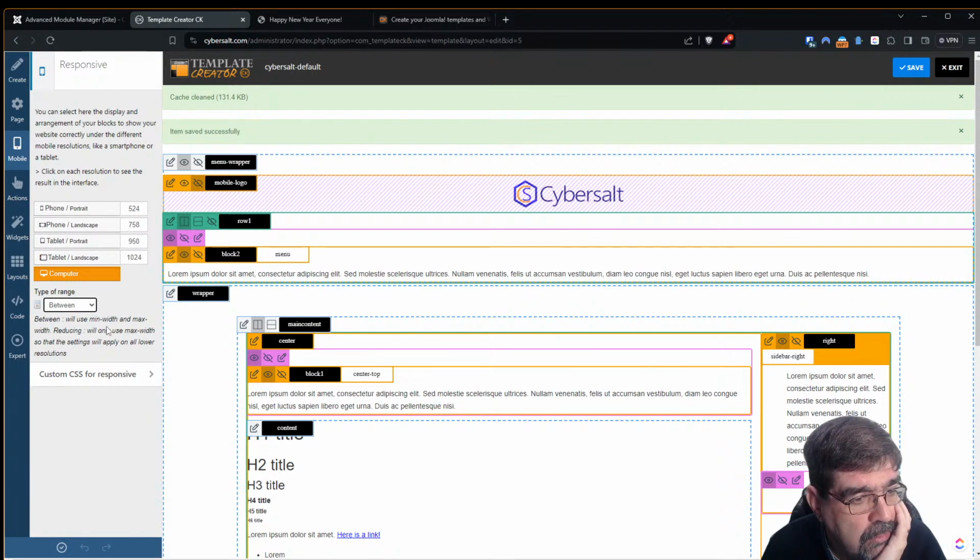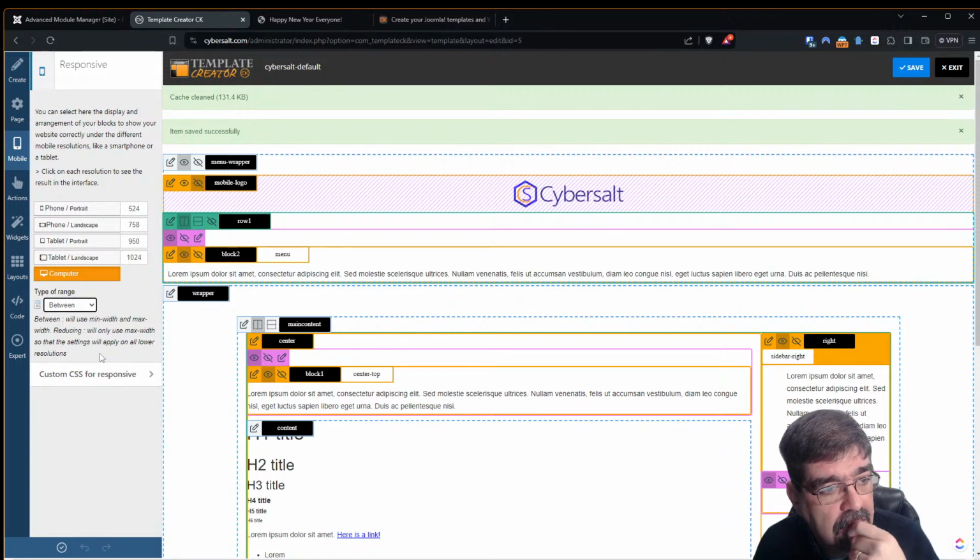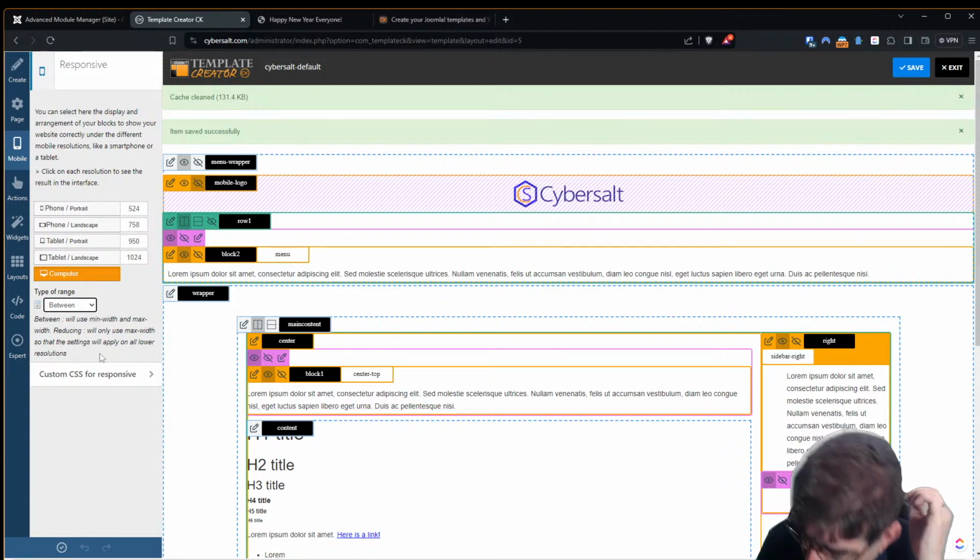Between, we'll use minimum width and maximum width. Reducing will only use max width so that the settings will apply in all lower resolutions. What does that mean?